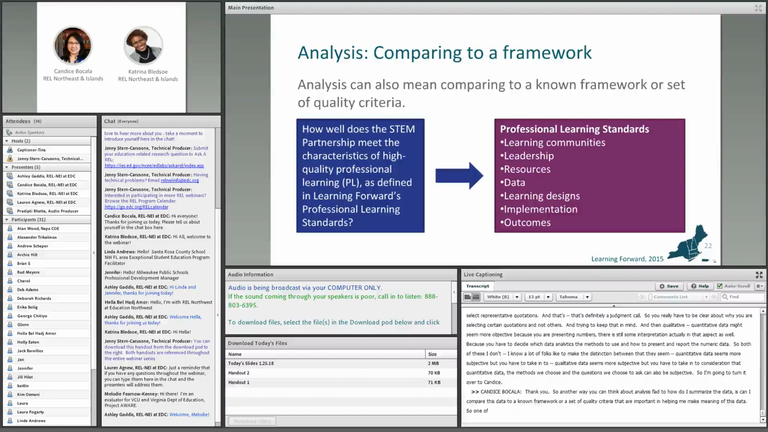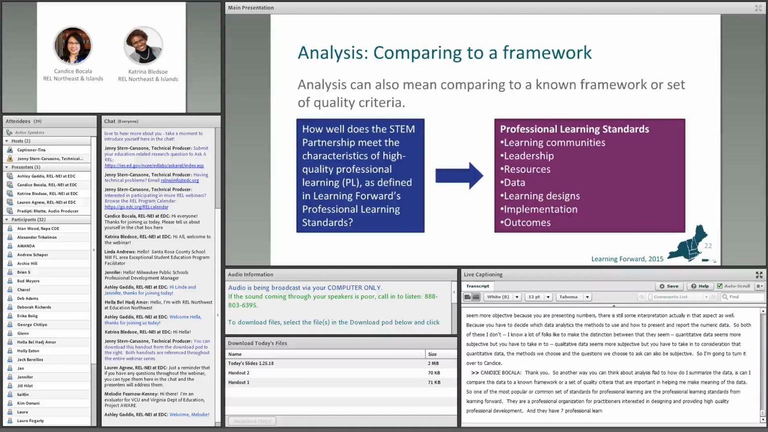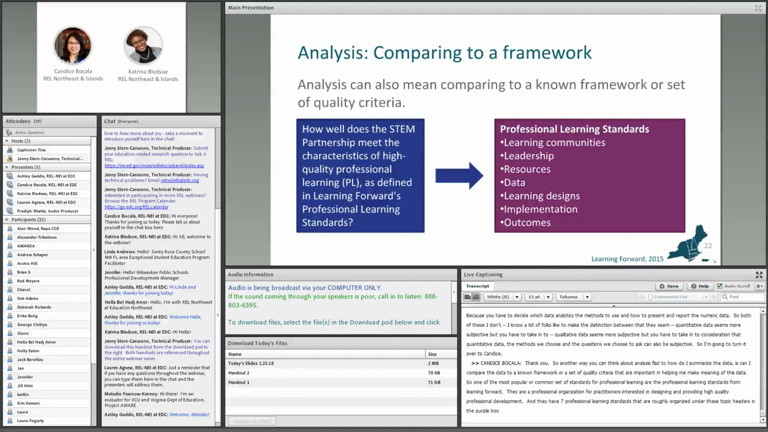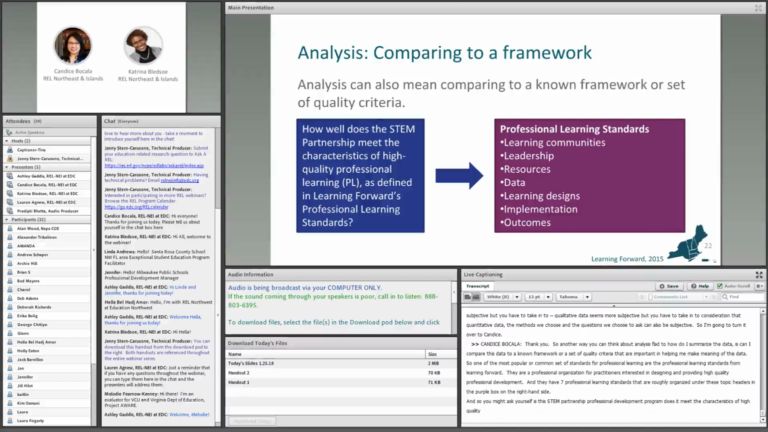One of the most popular or common sets of standards for professional learning are the professional learning standards from Learning Forward. They're a professional organization for practitioners interested in designing and providing high-quality professional development, and they have 7 professional learning standards that are roughly organized under these topic headers in the purple box on the right-hand side. And so you might ask yourself, does this STEM partnership professional development program meet the characteristics of high-quality professional learning? That's a reasonable question to ask in an evaluation.